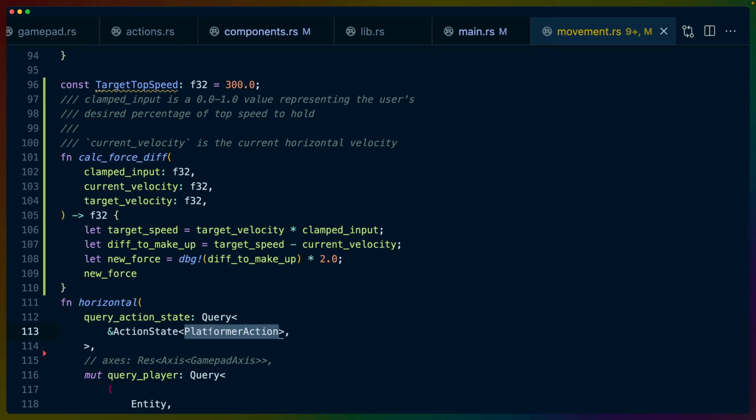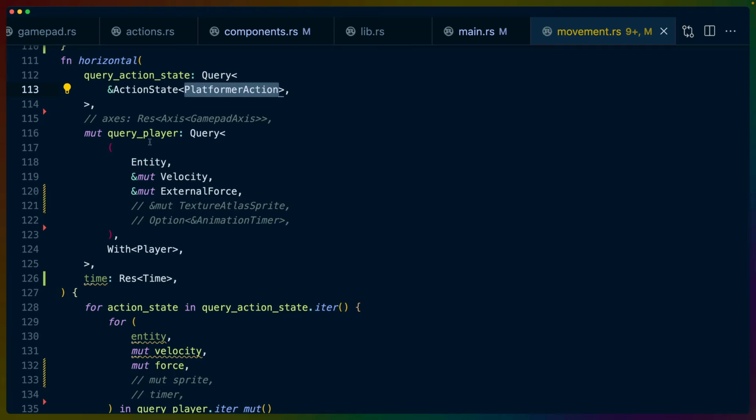We query all of the action states, so all of the logical inputs, so platformer action left, platformer action right, which could have been triggered from a keyboard or a controller or whatever. We also get a query for the player. In this case, we have a player component on our player, so I query for the entity, the velocity, and the external force. Again, we're using rapier.rs for our physics library and for our collision. So that's where velocity and external force come from. I also have time here, but we aren't currently using it.